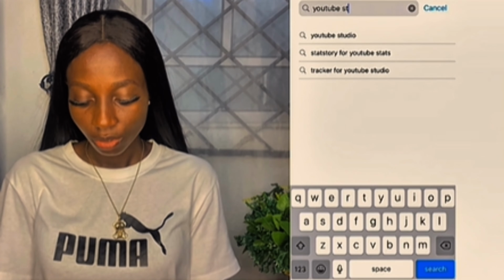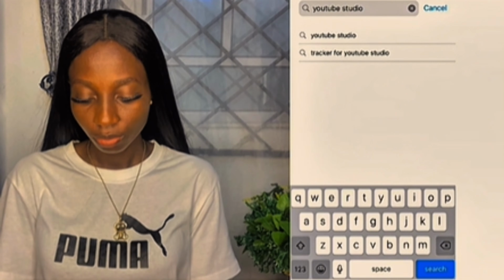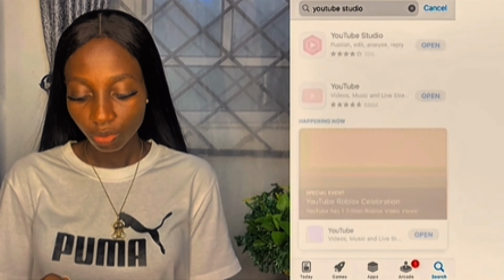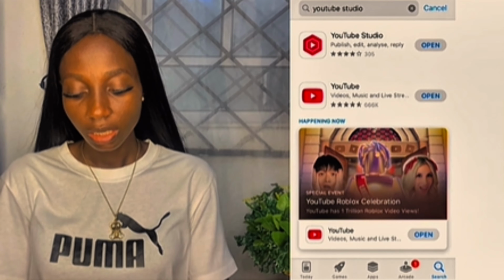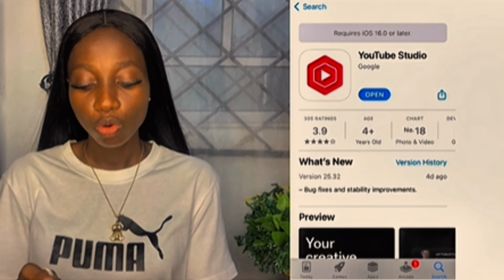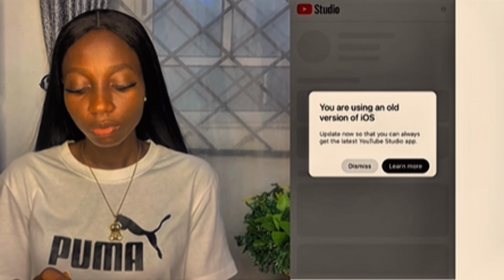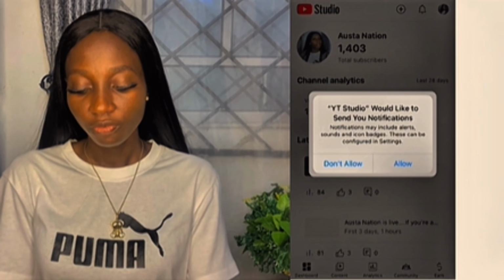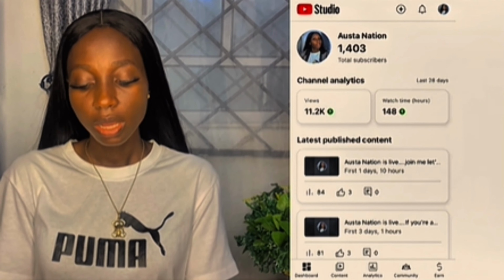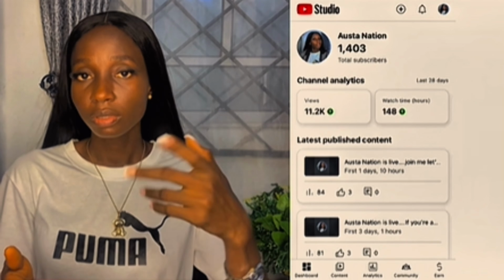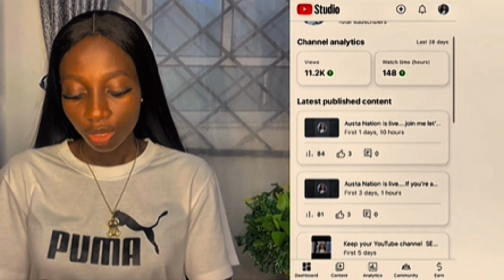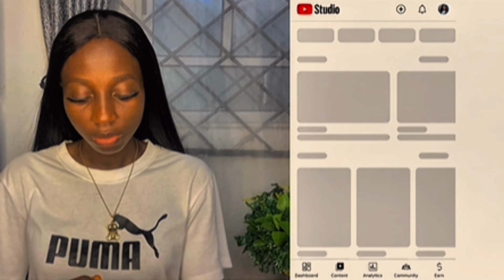Studio, and if you have it already, I think you should try to update it so that it can be more efficient for you. So you type YouTube Studio, and it will open. Then you just click on open. For me, I already have it. Now I'm using another phone for this, so the one I have here is outdated, but it can still work. So we're just going to go straight to our content.